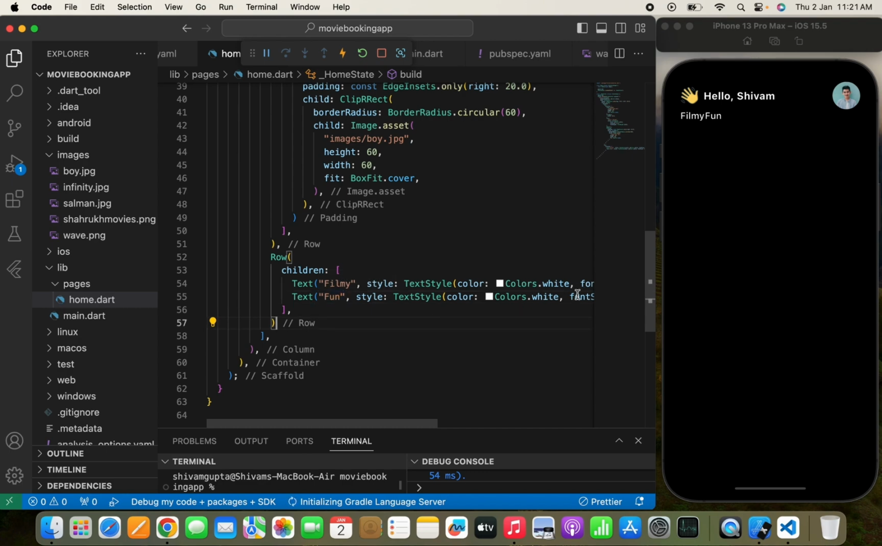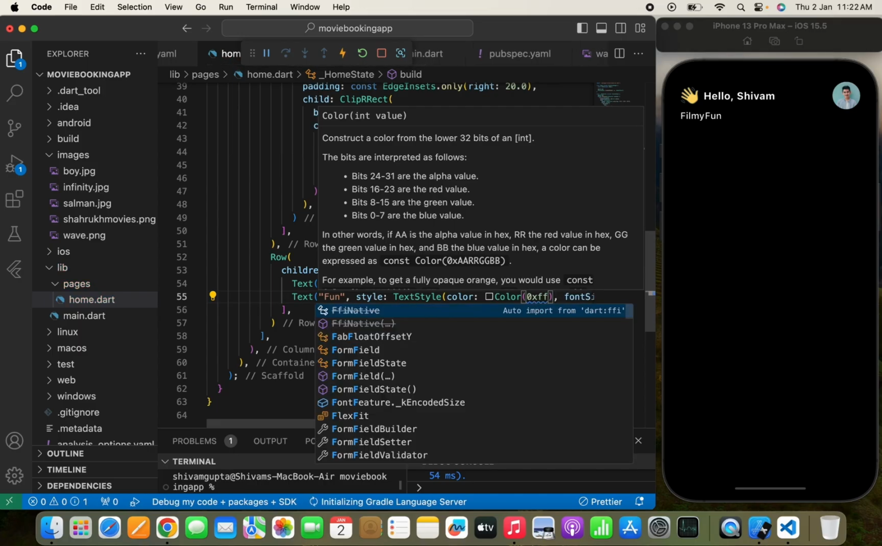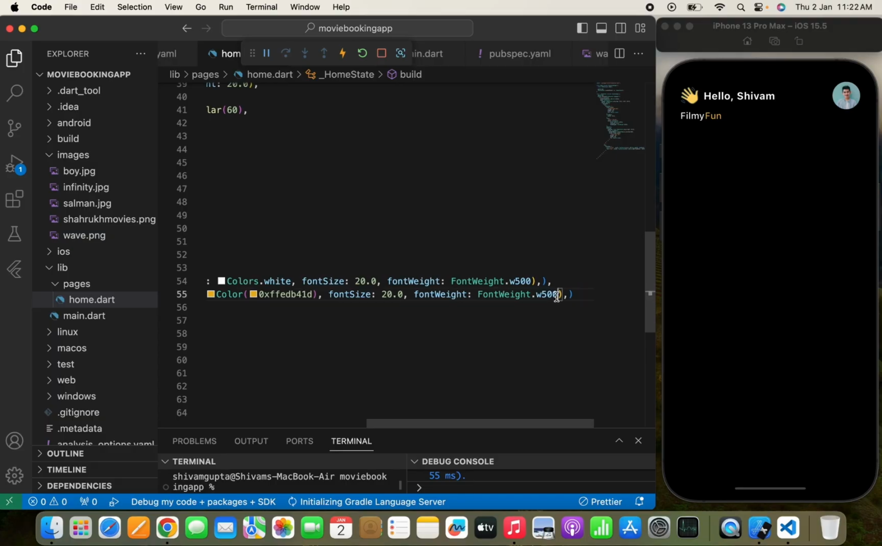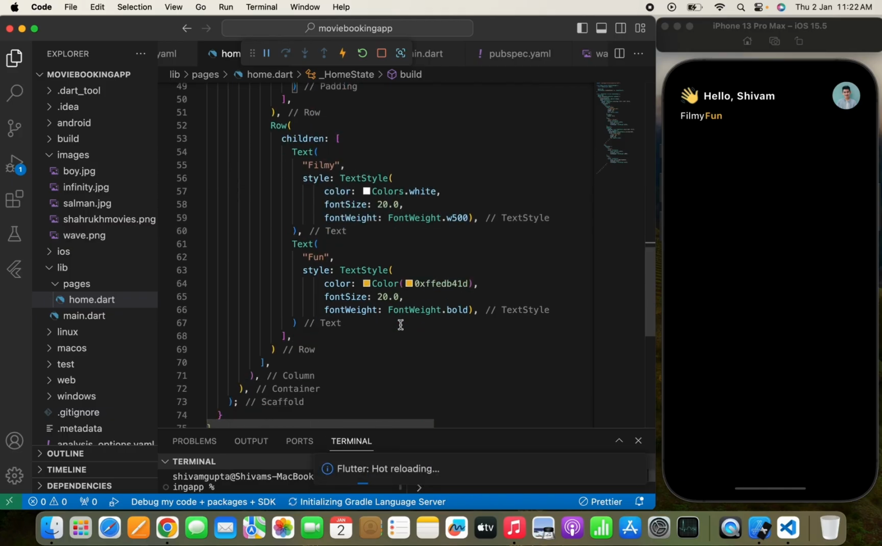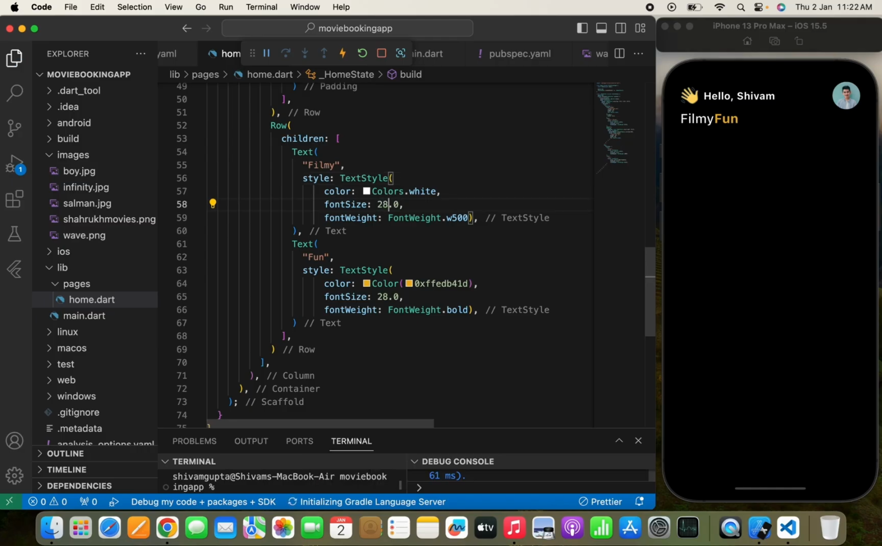Yeah, so here in the color I will just pass like this, 0xff, and the color code is EDB41D. So this is the color code that we are going to use over here, and I'll just change this text to bold, something like this. And now I can increase the font size of our app name that we have shown over here, which will be 25, or 28. 28 is okay, I guess. Yeah, or if you want you can do up to 32.